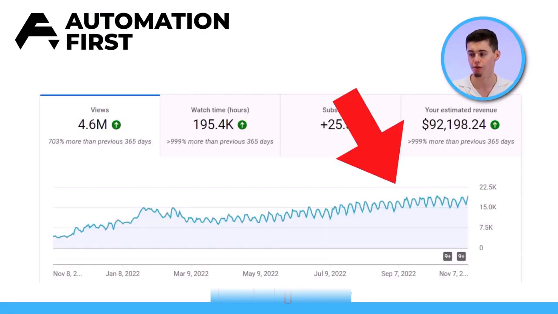This is one of my channels. As you can see, close to 5 million views as of right now, and over $100,000 in revenue. Now, these graphs are beautiful and they're perfect because, as you can see, it is very consistent and it simply keeps going up and up as of right now.